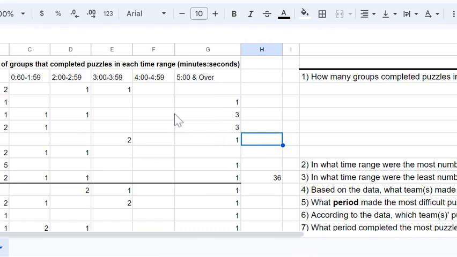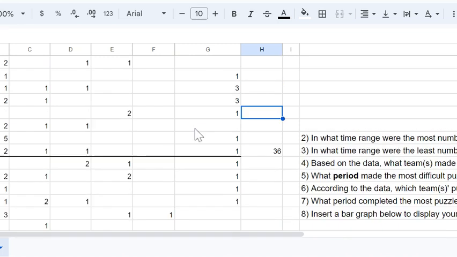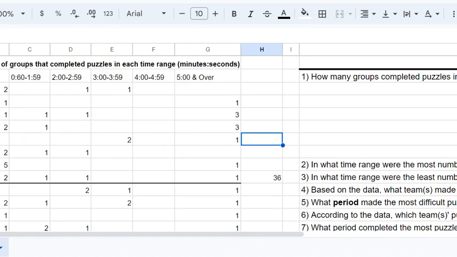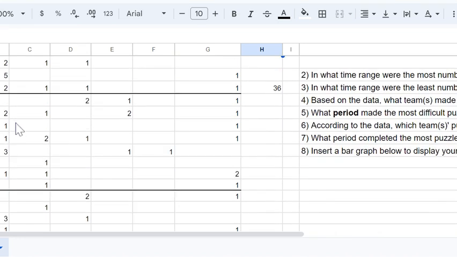I can go ahead and do that same process for the other periods and figure out what period completed the most puzzles. Period 1 tested engineering's period 1 puzzles. Period 2 tested period 2 engineering puzzles. So whatever number we get here will tell us what period completed the most puzzles.